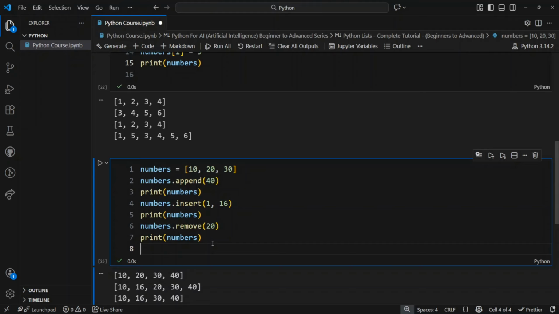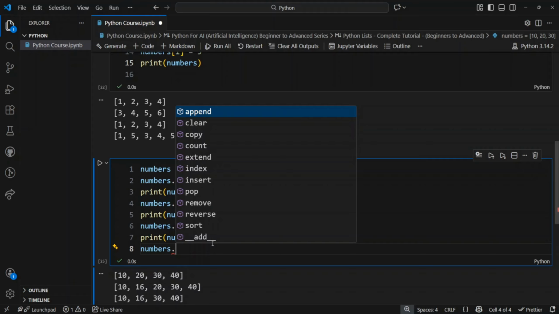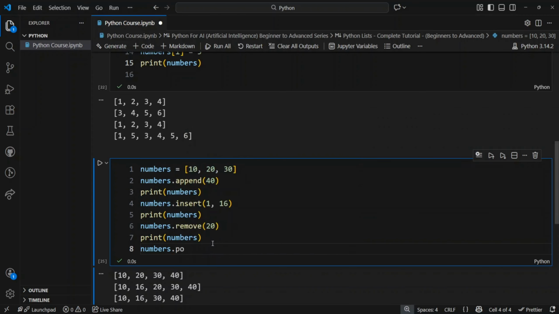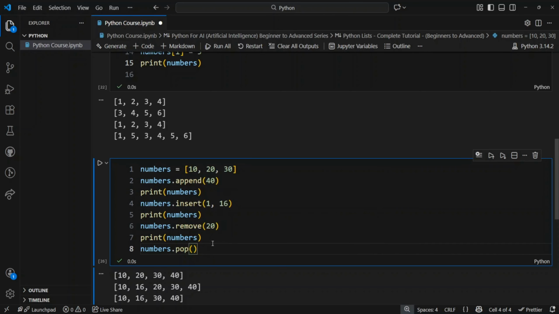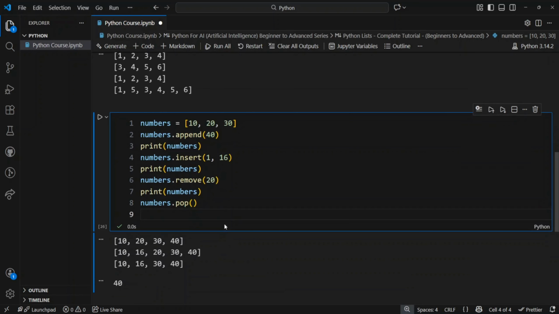Now for example, I want to remove the last value from the list. Then we have a pop function for that. Now let's print, 40 is removed.